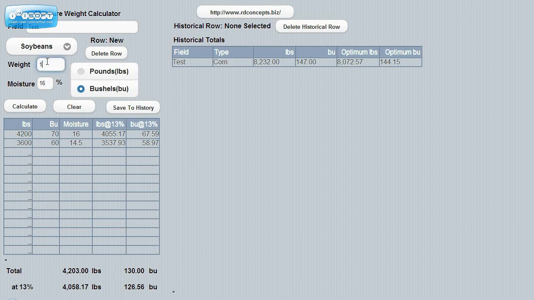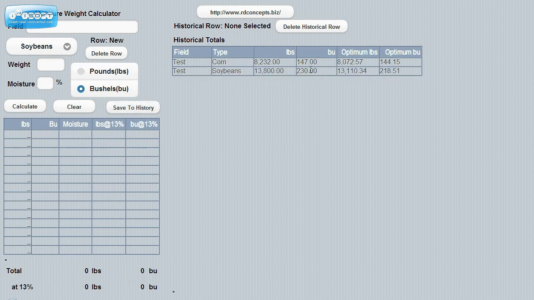If you want to really see it, we'll say 100 bushels. If you put in 20, that'd be 7% higher than the optimum. You can see that 100 bushels at 20% would actually be 91.95. So we'll go ahead and save that over here. As you can tell, the optimum bushels would be 218.51 for 230 on our soybeans, and the 147 bushels we took out really comes down to 144.15 on our optimum for corn.